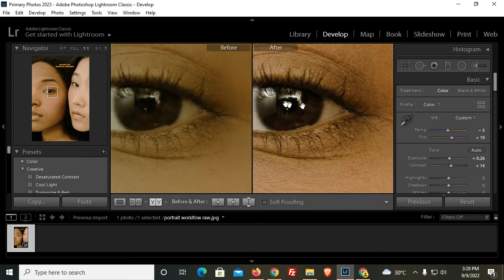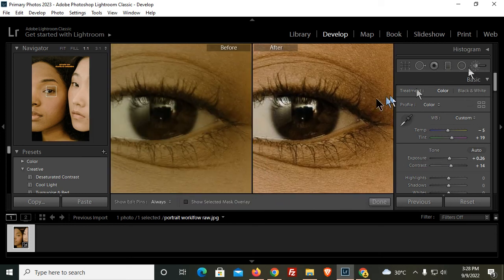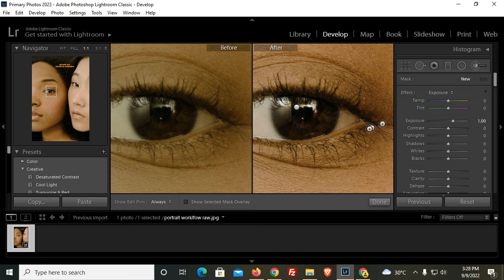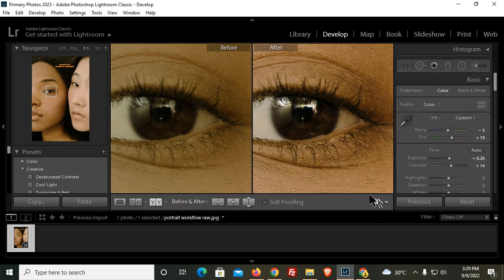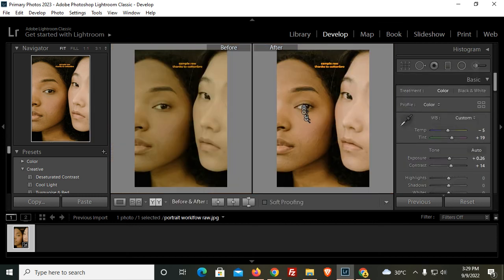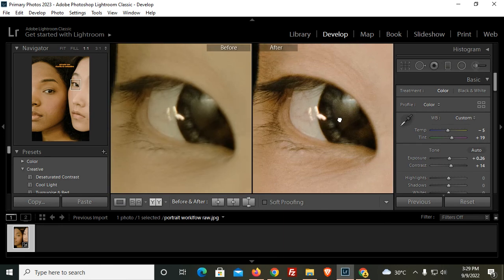If the adjustment brush tool setting is too much, you click it again. If it's too much, you can decrease it, or maybe you want it more. It depends on the image. So I think I like it that way. I'm going to do the same thing on this next eye here.